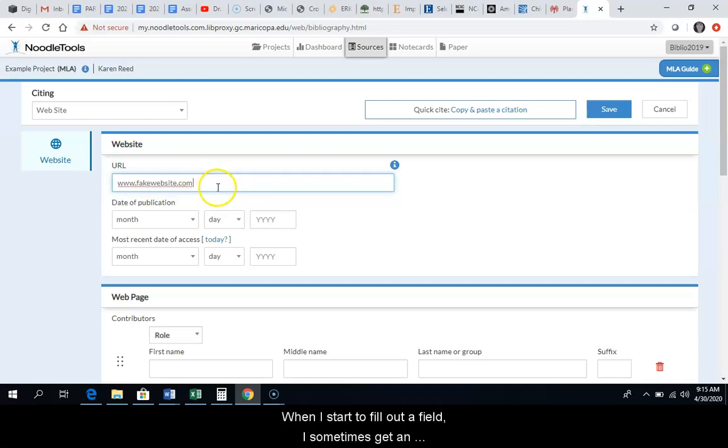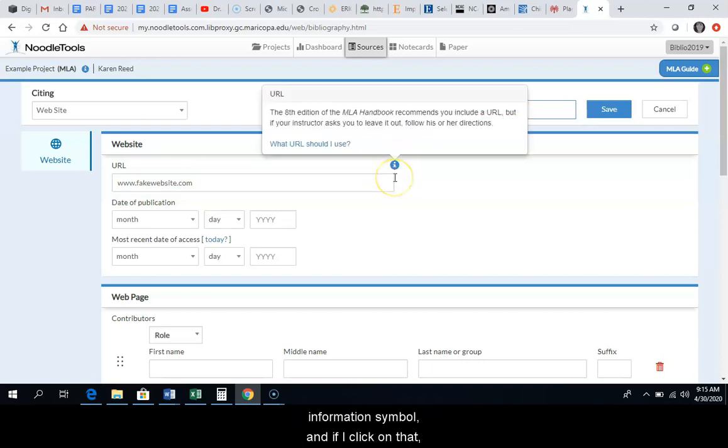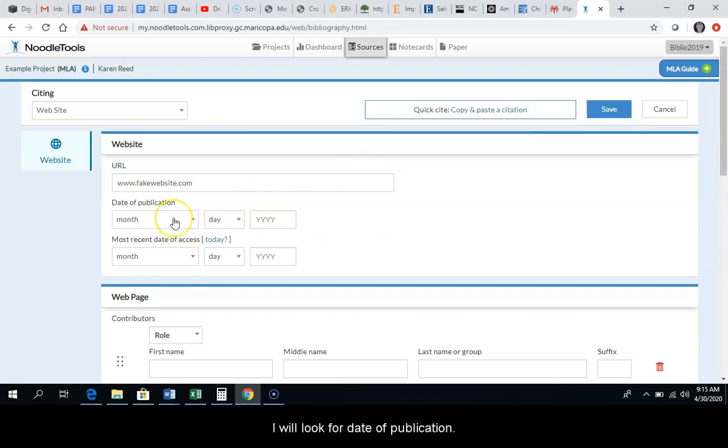When I start to fill out a field, I sometimes get an information symbol, and if I click on that, it will give me some instruction. I want to read the instruction carefully. I will look for date of publication. Sometimes you have a month, a day, and a year. Sometimes you only have a year.